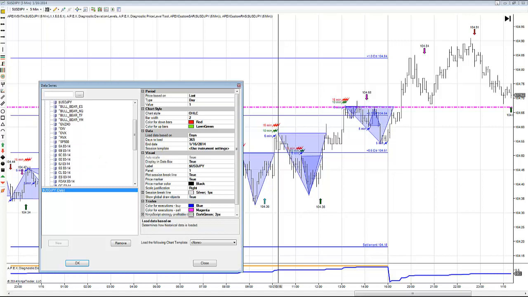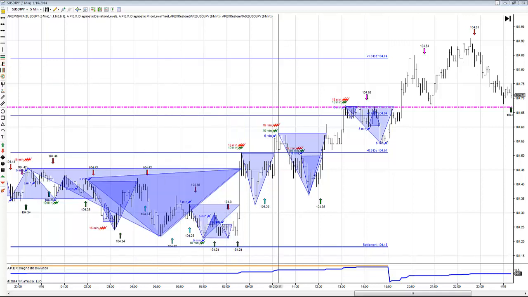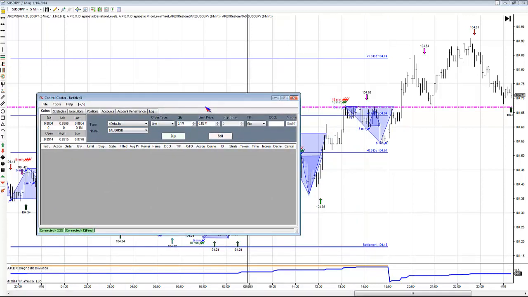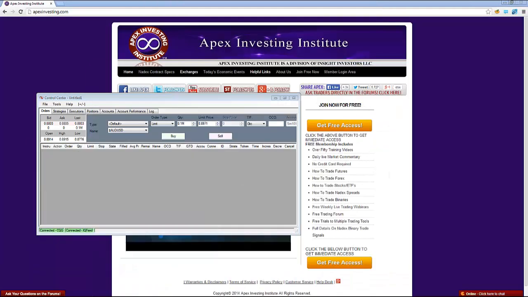So you're also going to want to add, if you don't have it, in your instrument manager the yen futures. And we show you how to get access to that for free on our website. So let me show you where that's at. I just want to walk you through each step, okay? So the A, B, C, and D.